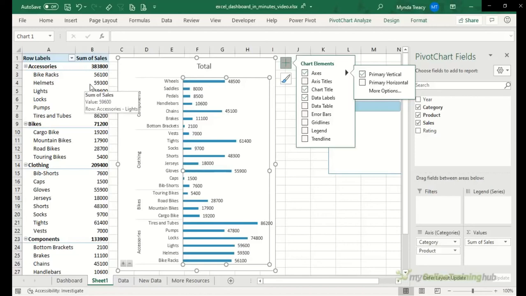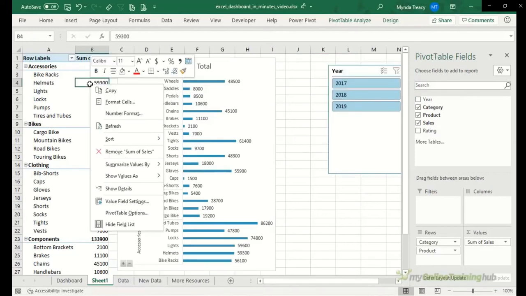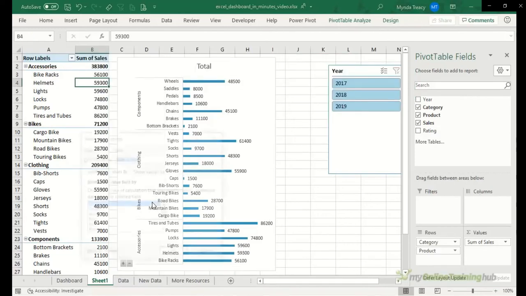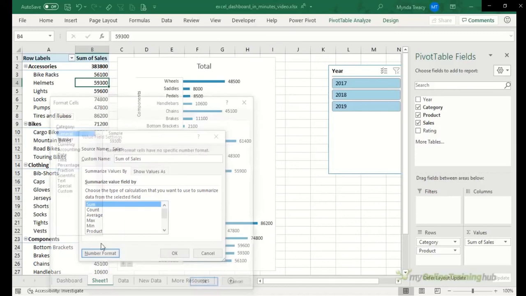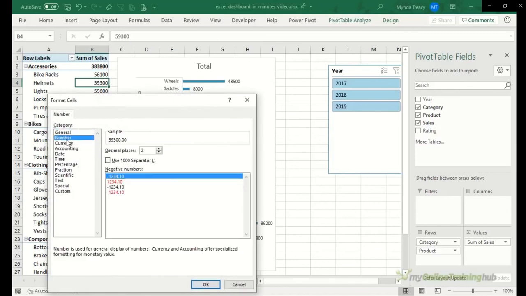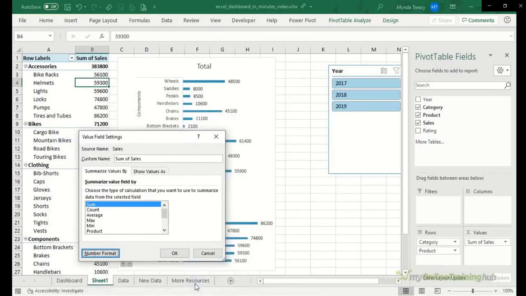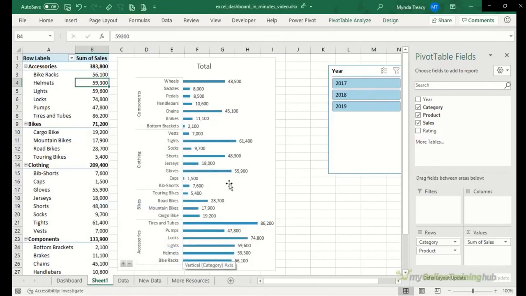and the best place to do that is in the pivot table. I'm going to right click and go into value field settings. And by changing the number formatting here, it's going to feed through to the pivot chart. So we'll use comma separator and no decimal places, and I'll click OK and OK again. You can see it's been applied.